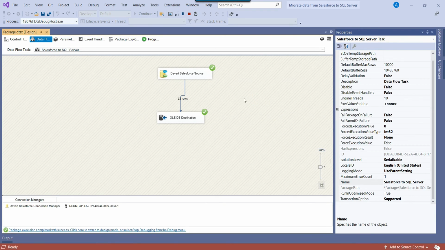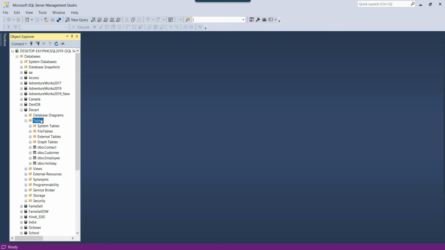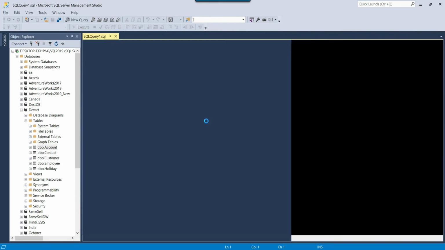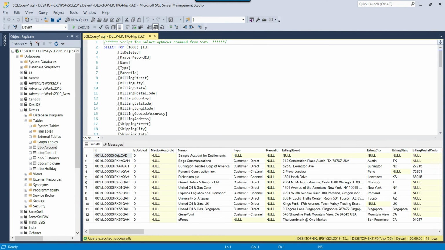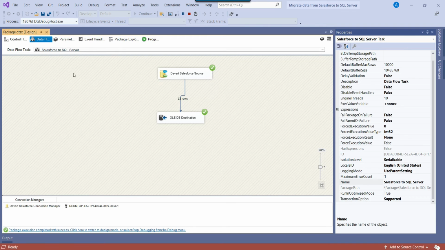Alright, so you can see that the migration of data from Salesforce to SQL Server is successful, and I can also go back to the SQL Server and I can refresh the tables. And I should be able to see a table account here, and if I select the data from this table, so you should see the 13 records which got migrated from the Salesforce. Yeah, so you can see the 13 records here, okay. So this is working absolutely fine.